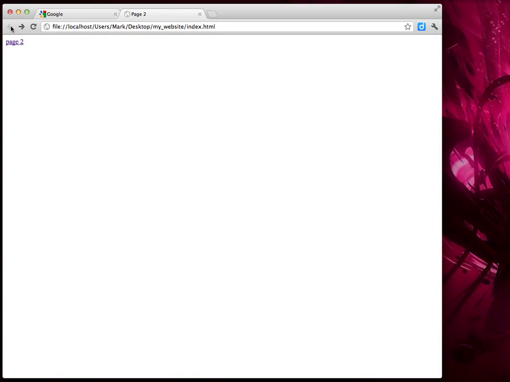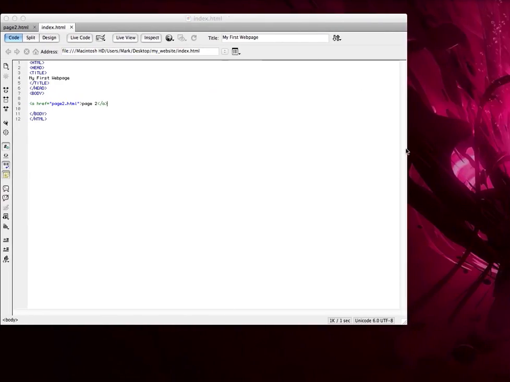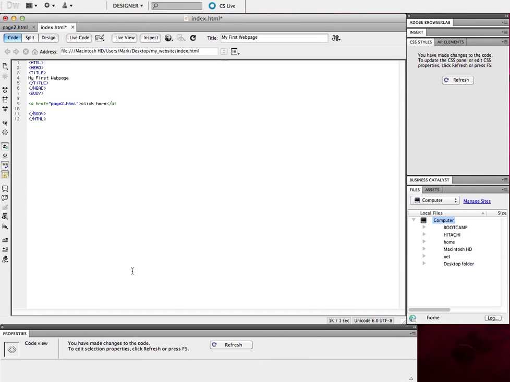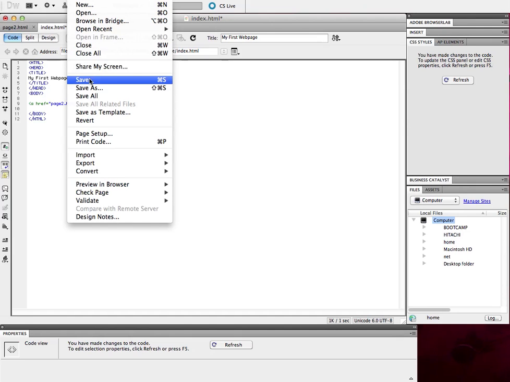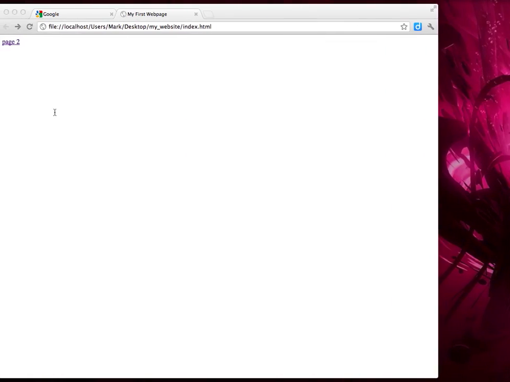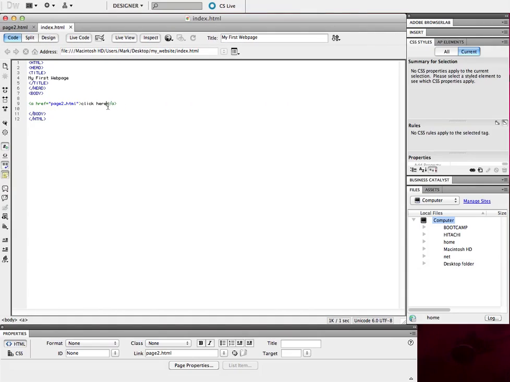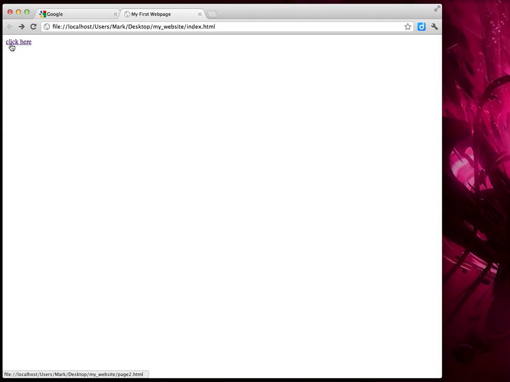I just want to show you what I mean by, if I go across here, so that says page 2. If I go to my code here, if I change those words in here, so for example, if I put click here and then save it, and then go back and hit refresh, now it will say click here. So whatever is encased in between these A tags here are the words that will appear in the browser in the body, just there. Okay, and it still works, you see.